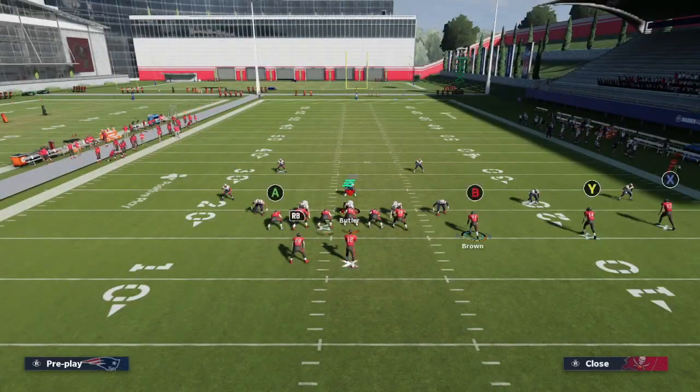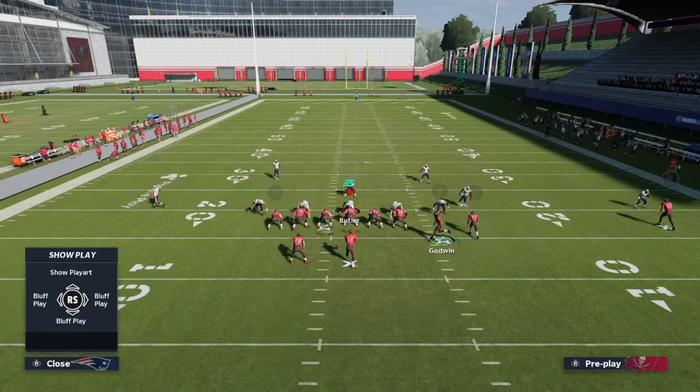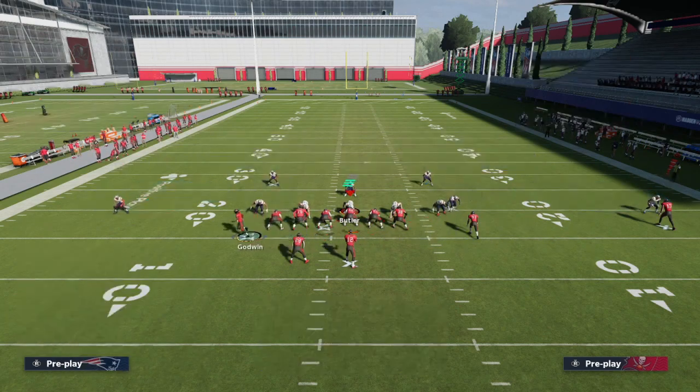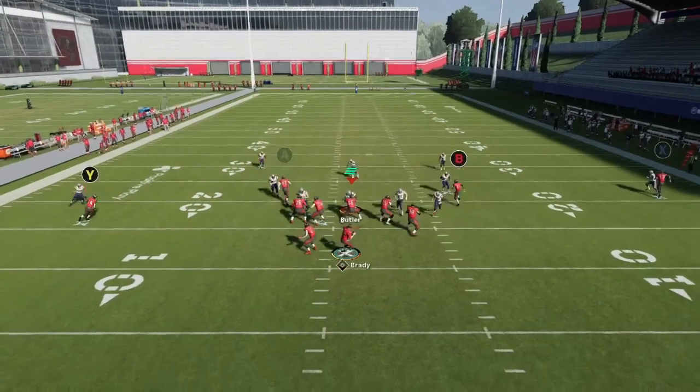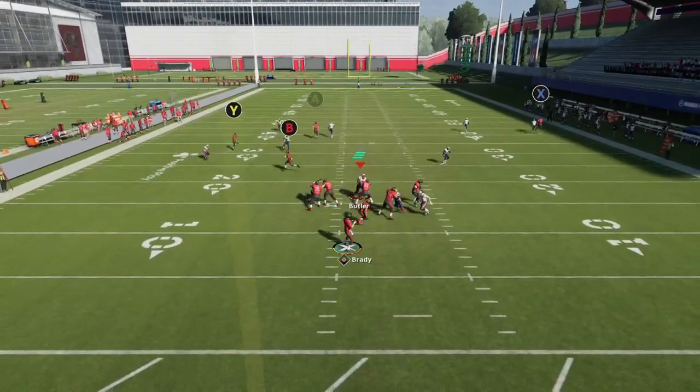So let me show you guys without this flat route. So let's say if we just did something like this. Again, the soft squat now is not going to come down.